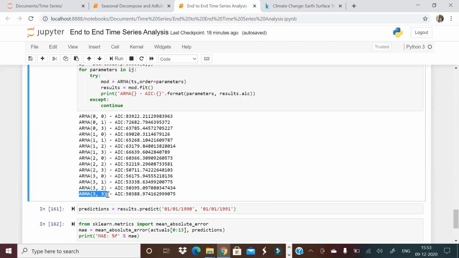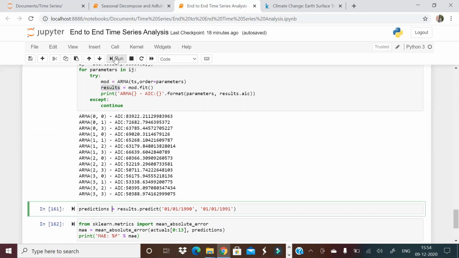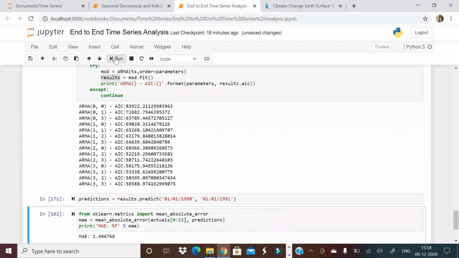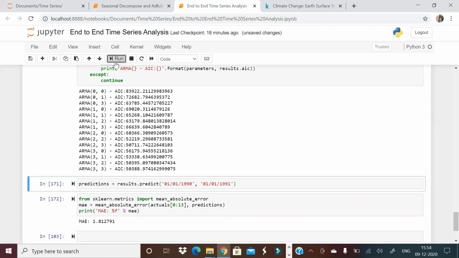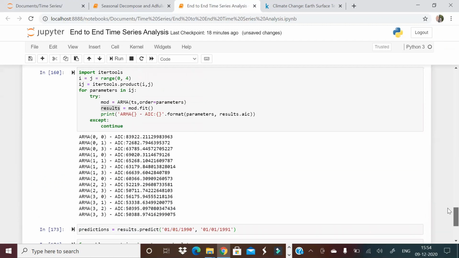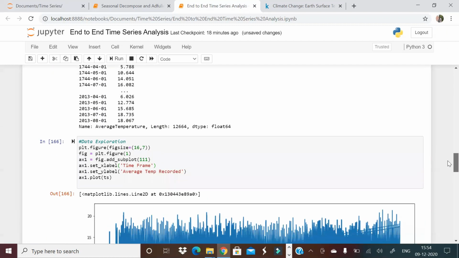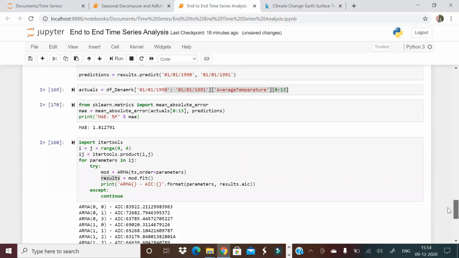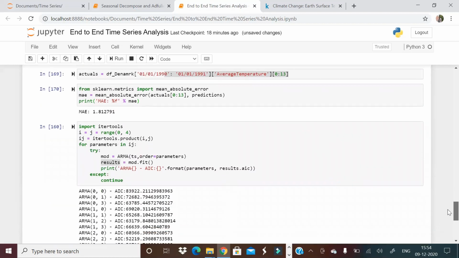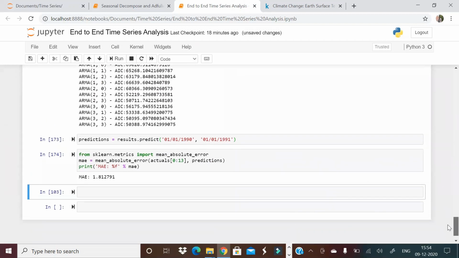Now, this particular model, ARMA 3 3, is stored in results in that loop. So I'm making a prediction using that result, and with that prediction I will compare my actuals. You will see a decrease in the MAE value. What was the MAE value before? 1.81271.